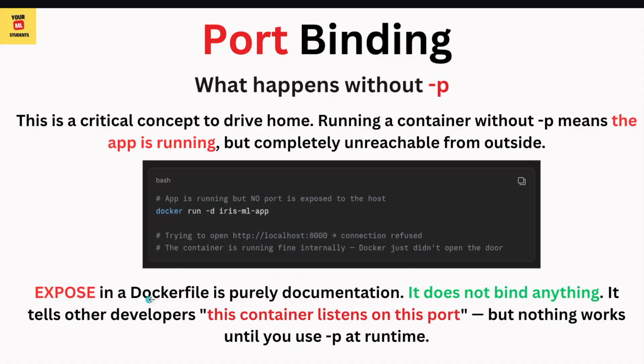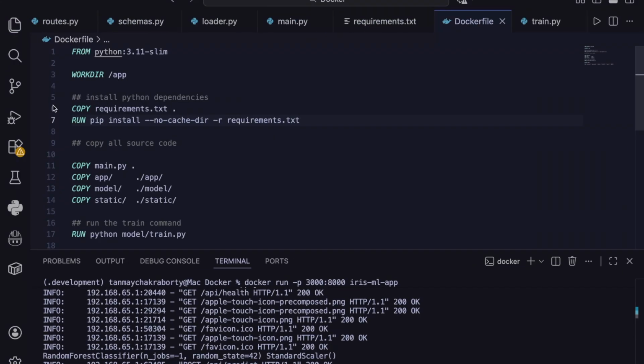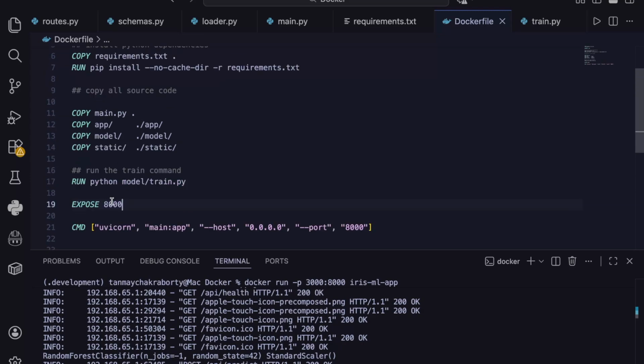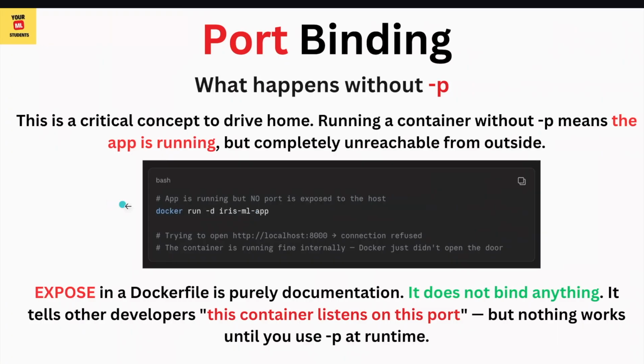So EXPOSE in a Dockerfile is purely documentation. If you just open the Dockerfile, you will see something called EXPOSE 8000. You might ask, I have provided EXPOSE 8000 here, so why am I still not able to connect? Because of what EXPOSE means. EXPOSE in a Dockerfile is purely documentation. It does not bind anything.